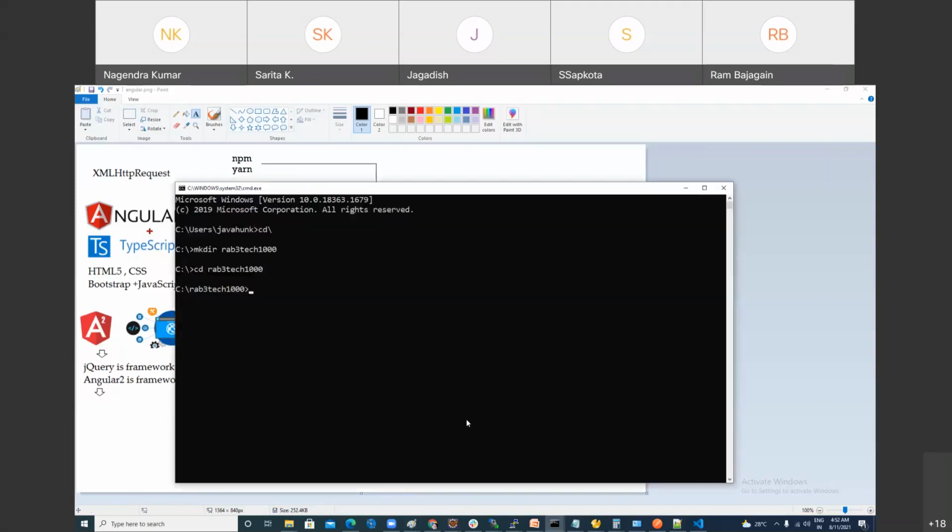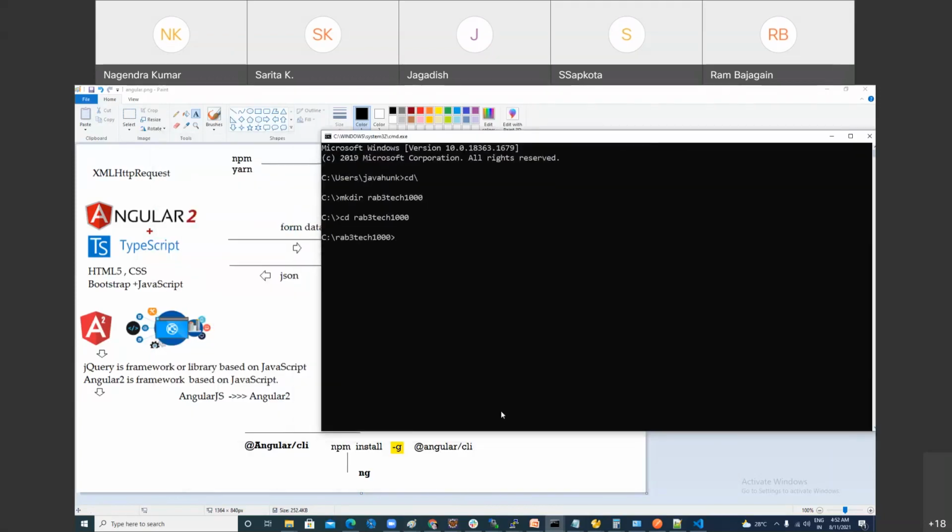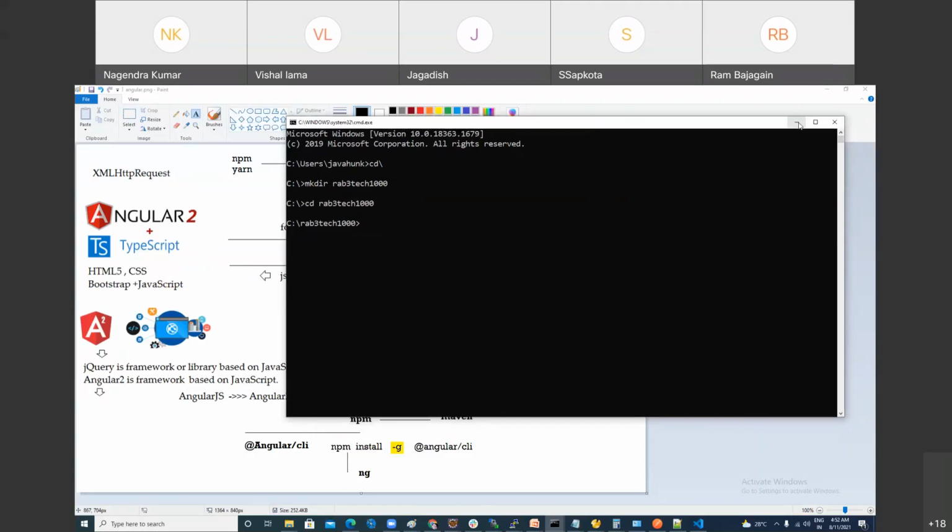Now again, is there any full form of ng? Normally in Angular, this is the Angular convention. If you want to do anything, normally we use ng. If you want to make any tag, it will start with ng. ng means Angular. So ng we use for Angular, right? Clear?